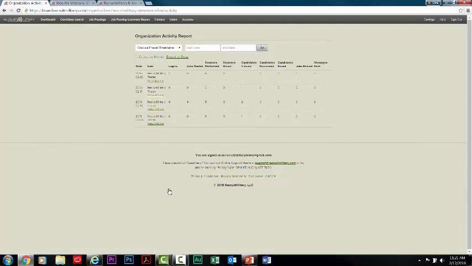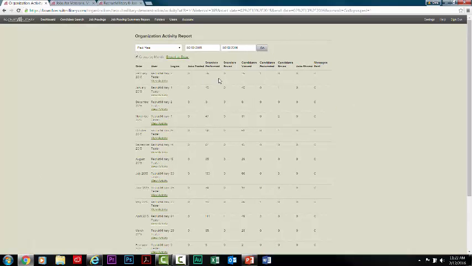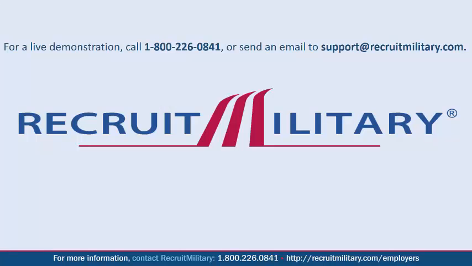Then you can enter a predetermined date range or enter specific dates. You can choose for the report to show the activity for each login, or you can look at an overview by month. Let's go ahead and generate the report so you can see how it appears. You can see how many searches were performed, candidates viewed, etc. per month by user.